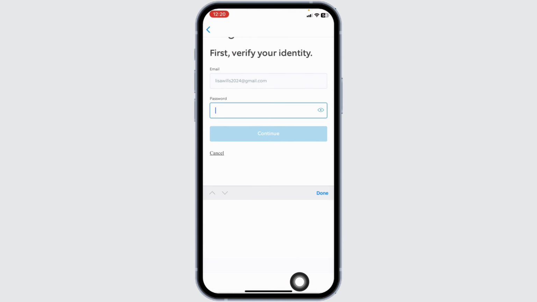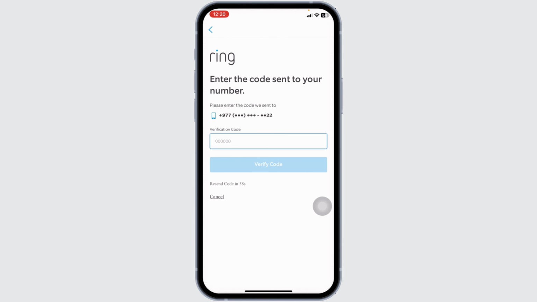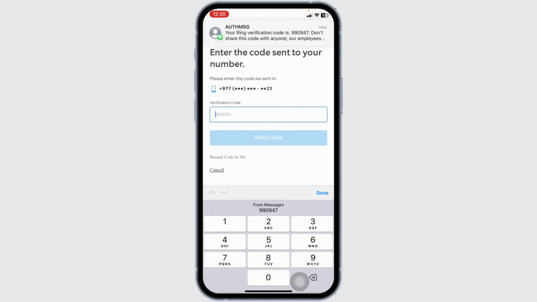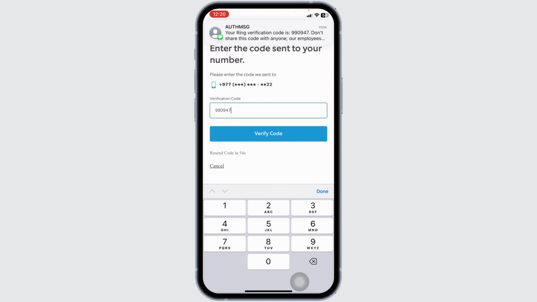First up, you will need to verify your identity. So go ahead and type in your password and then click on continue. Once verified, you will be receiving a code on your phone number. You have to type in that code over here and then click on verify code.